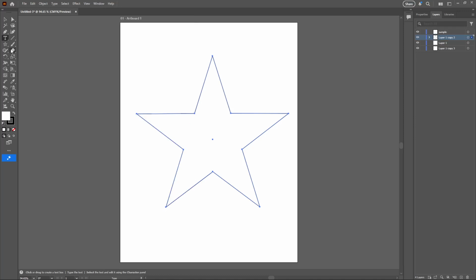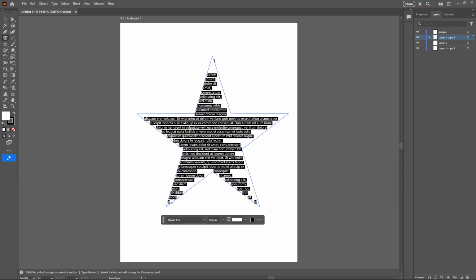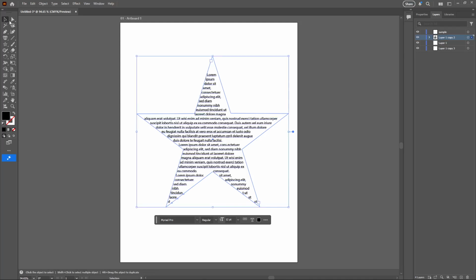With the Area Type tool selected, you're ready to turn your shape into a text container. Rather than clicking in the center of the shape, you need to click directly on the path, the outline of the shape. By doing so, Adobe Illustrator recognizes this path as the boundary of your new text frame. This action prompts the appearance of placeholder text within the confines of your shape, signaling that your text area is now ready.